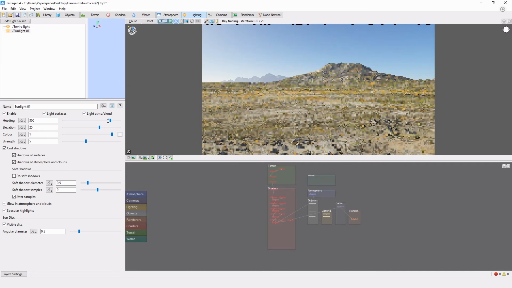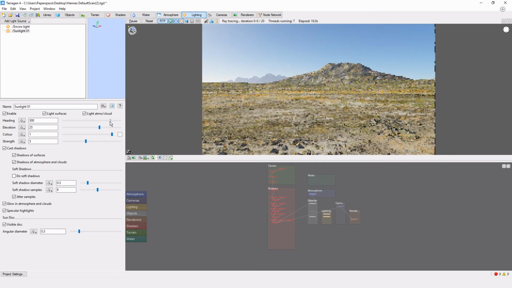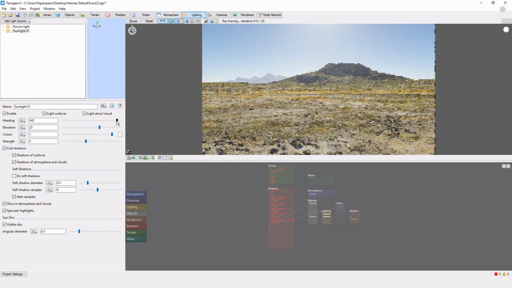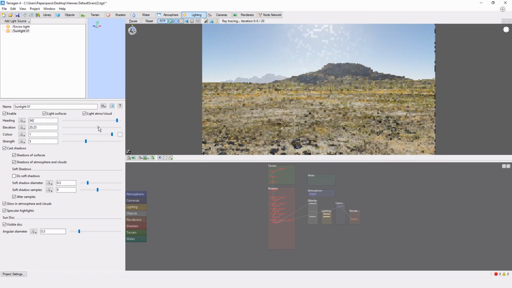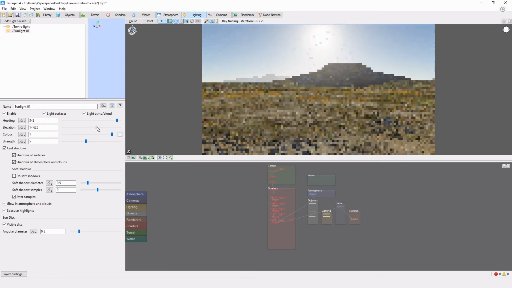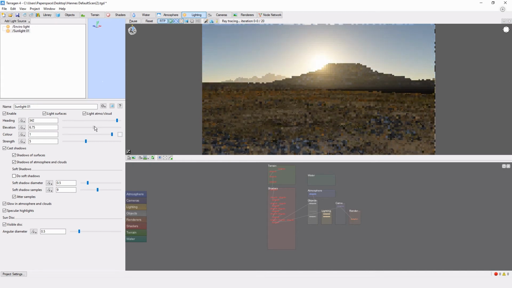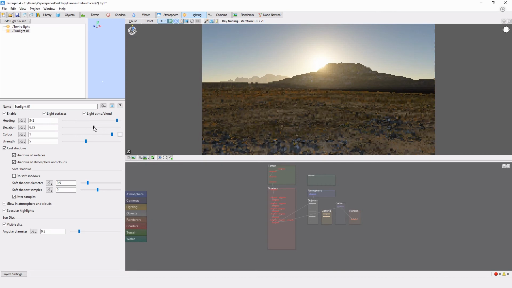First, we'll use the heading slider to bring the sun around so it's facing towards the camera. Then, we'll use the elevation slider to bring it down towards the horizon for a sunset effect. With the ray traced preview, we can see the effects of the sun update in the preview window.